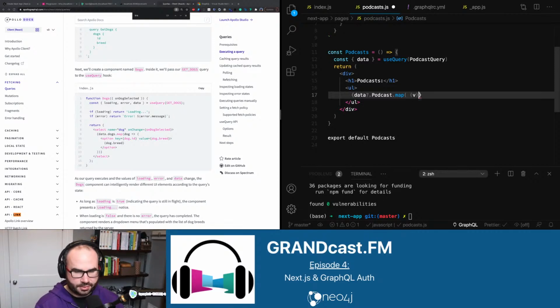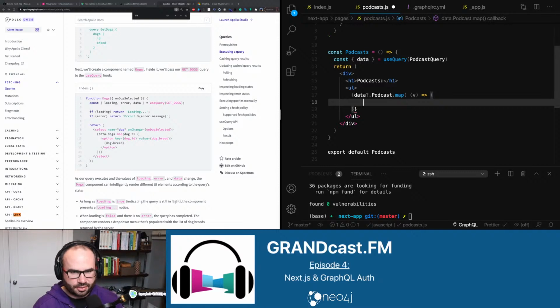map over that. I like to use V for value in these maps. I don't know if that's helpful or not. But we're going to return a list item for each one. We need to give each one of these a key to help React re-render these. So we'll add a key prop, and then the only field we have is title.